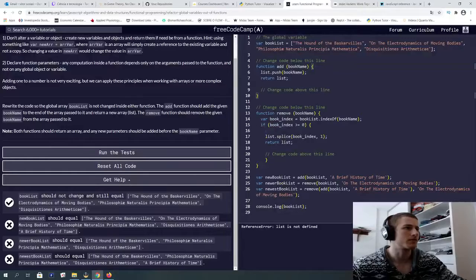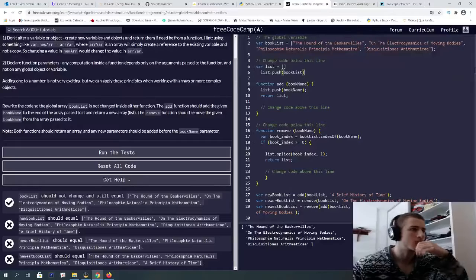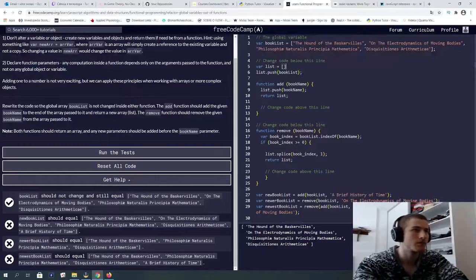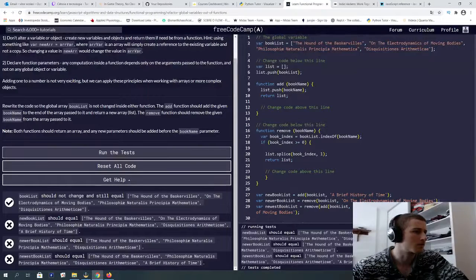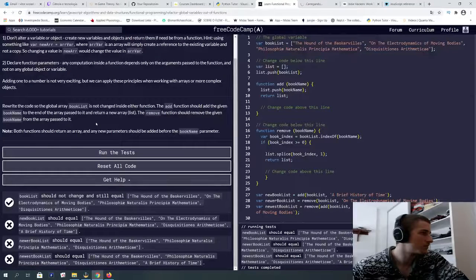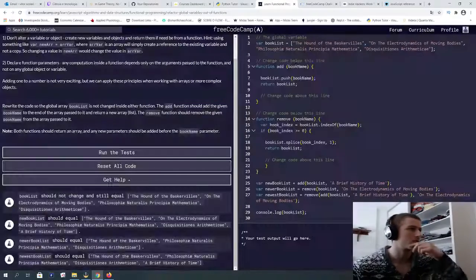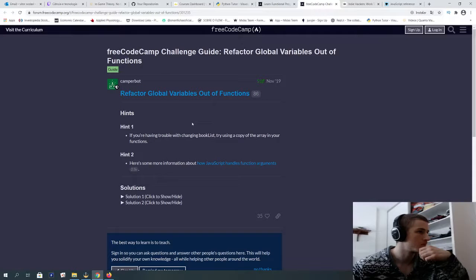It's not a question of not knowing what to do, it's a question of not understanding what they want. Exactly. Let's see if this works, yeah. So I'm gonna go from the beginning here. If you're having trouble with changing book lists, try using a copy of the array in your functions.